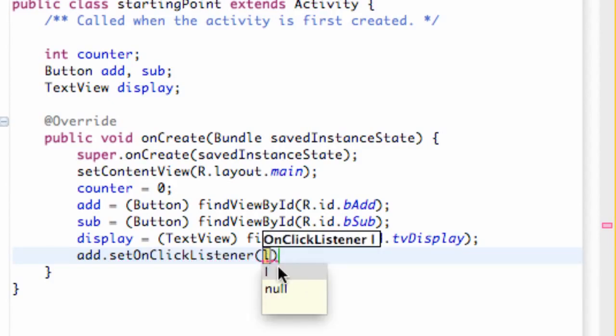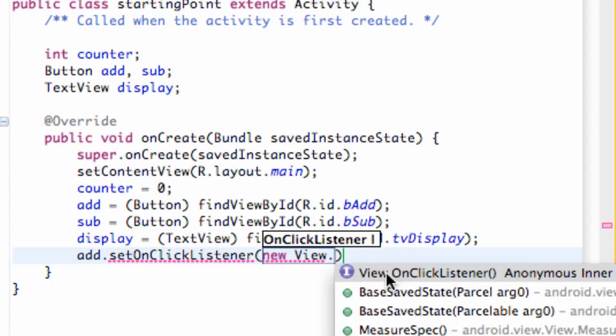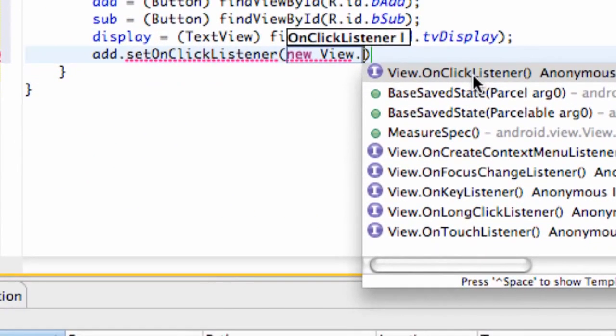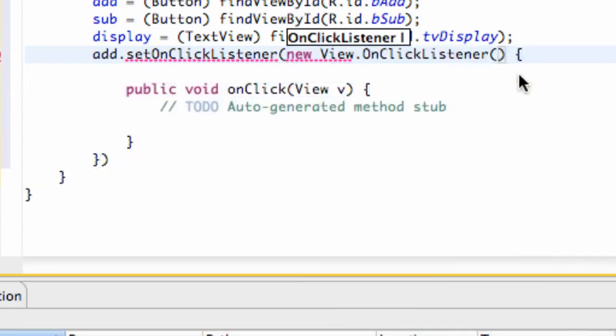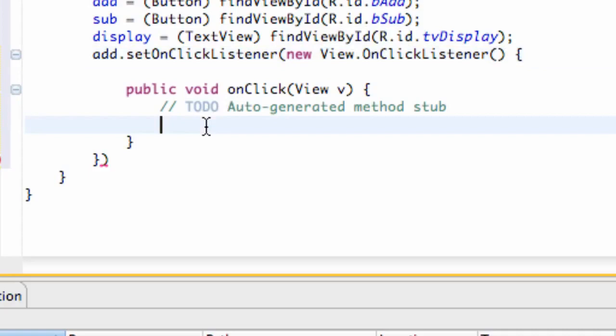Now we don't have an OnClickListener yet, so we're going to set up a new one. You do that by saying new, and it comes from the view class, so we're going to say new view.onClickListener. And again, Eclipse helps you out, so it's going to be this first choice, view.onClickListener, and it's a method, so that's why there's parentheses right there. We're going to click that, and when you click that, it's going to set up the onClick method as well. That's what's really nice about Eclipse. So when our button's clicked, it's going to do whatever is within these brackets right here.